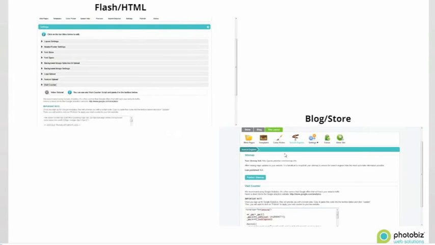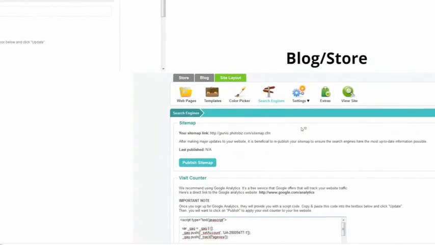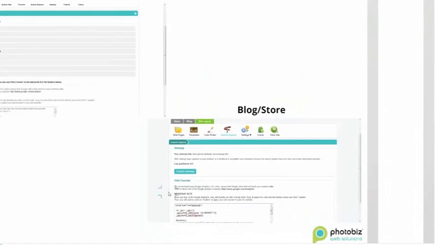And then same option here, but this is more on the blog/store site. There's actually a visit counter option under the icon search engines. So it's a little different than Flash HTML, but it kind of makes sense. It falls in the logic of anything that's happening in the way of activity on my site, particularly SEO information, that's all going to go within this specific section of the store/blog.